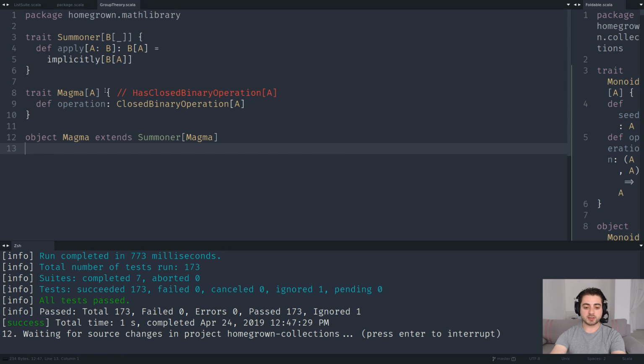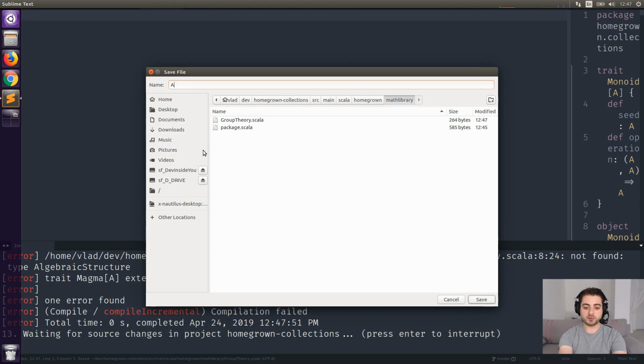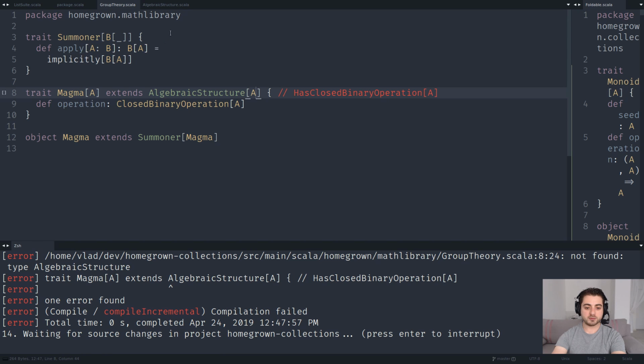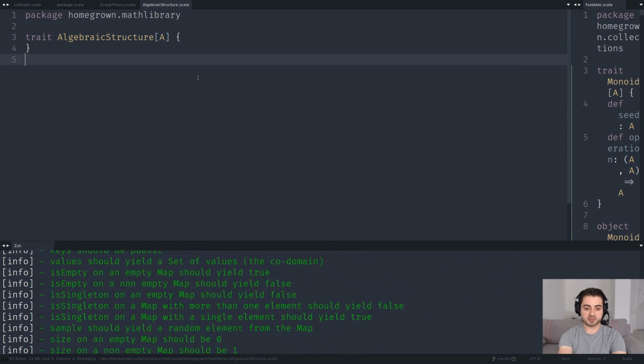So as we just learned, a magma is an algebraic structure, right? So we're going to say algebraic structure. Today we're just learning a bunch of new words. Okay, so this is an algebraic structure for A. I'm going to create a new file and call it algebraic structure. God help me to spell it correctly, like this. I'm going to go back to group theory for a bit. I'm going to copy the package, and I'm going to copy this, right? So it's just going to be a trait like this. There we go, algebraic structure. Let's see, that should be enough to get it to compile.